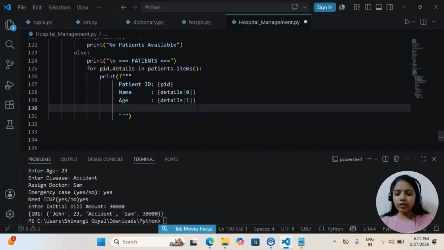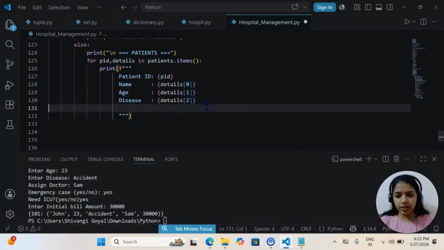Similarly, we will go here and I will say, let's say, disease. Then paste it here. This time I want the second, at second position disease is actually available. Then which doctor is handling this patient? So doctor, and then paste it. So the doctor is available at the third location.